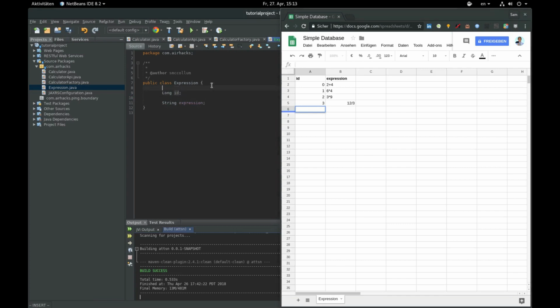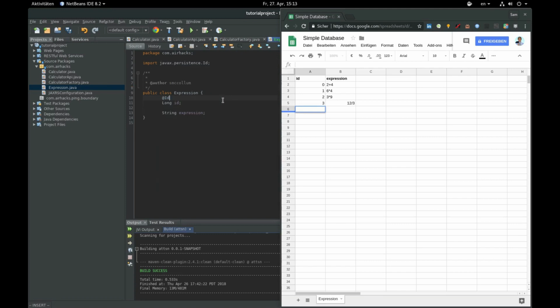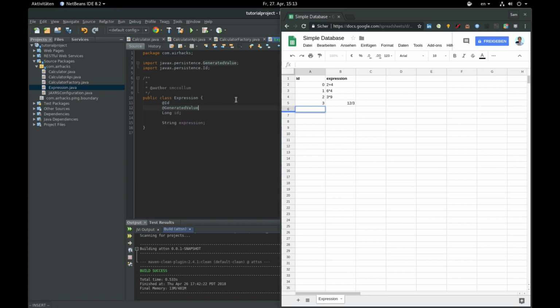So my Vim plugin is so, and we're going to import this annotation ID, which is javax.persistence.Id. And then, since we don't want to actually generate the ID ourselves, we're going to do @GeneratedValue. And again, this is going to be javax.persistence. And you can read the Javadoc if you get real interested, but it basically just tells it that it should generate the key for us.